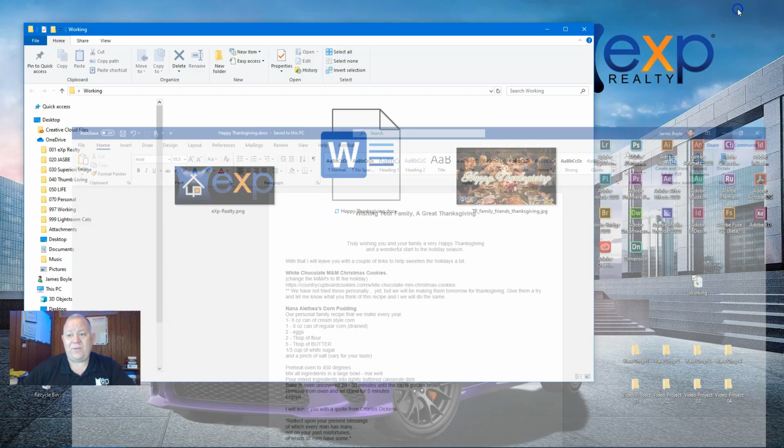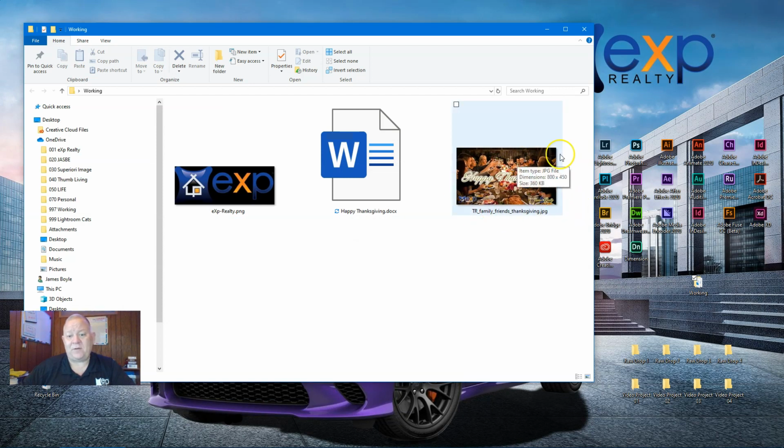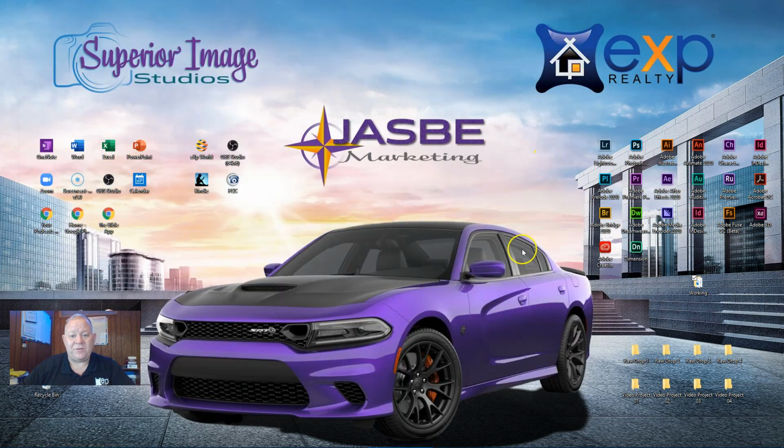I created this graphic yesterday actually, and this is one of the default EXP PNGs with the black realty underneath it. So in this local folder on my hard drive, I have all the items I need. We're going to close this down for a second.